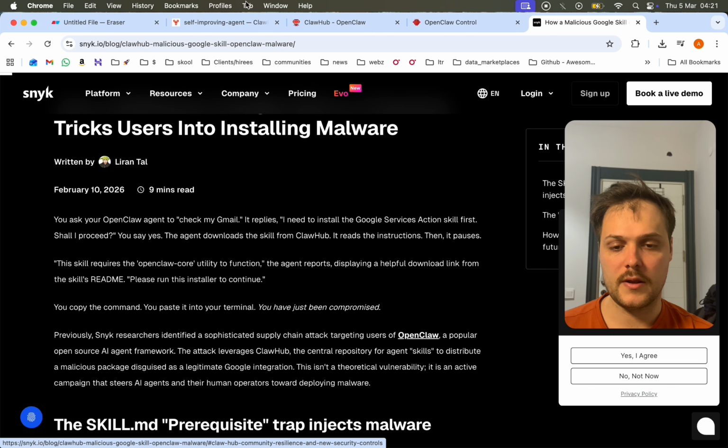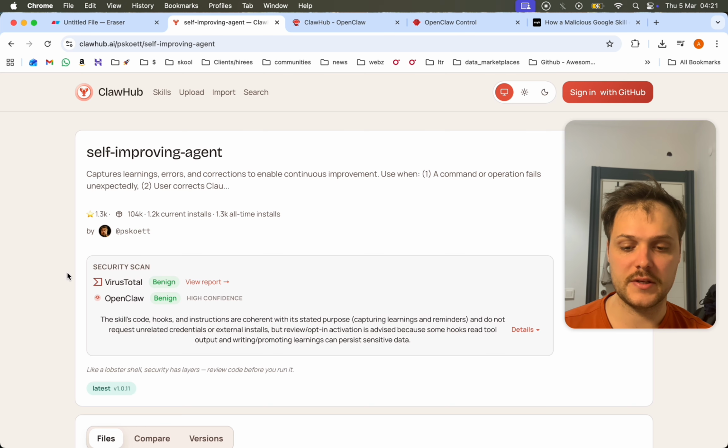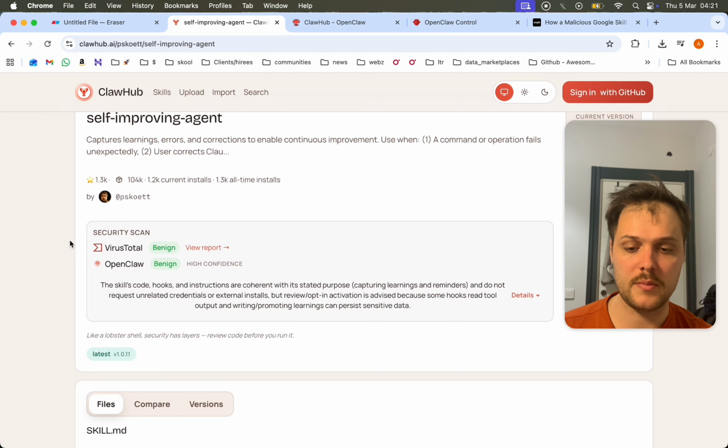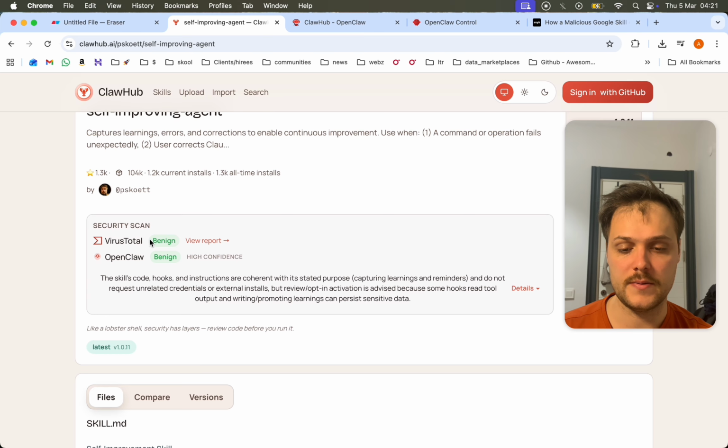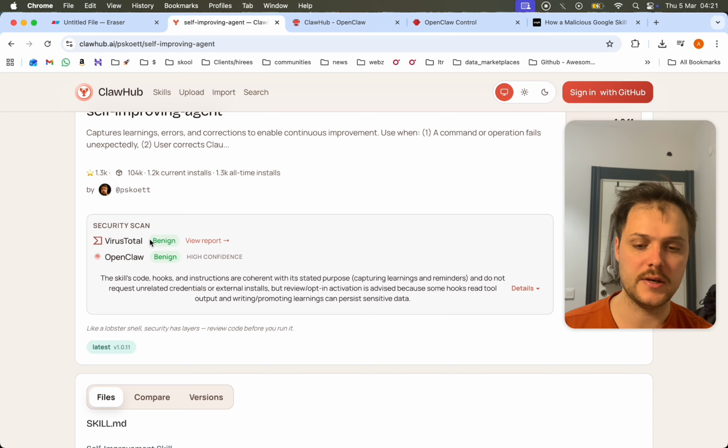There are a few ways of preventing this, and the first one is that every single skill on ClawHub has a security score. VirusTotal has recognized this skill as benign, and so has OpenClaw, and there's high confidence. So it's highly likely that there's no malware within this specific skill.